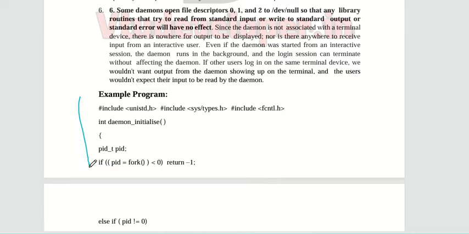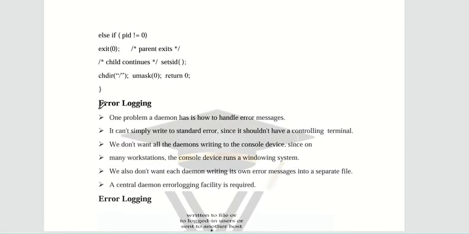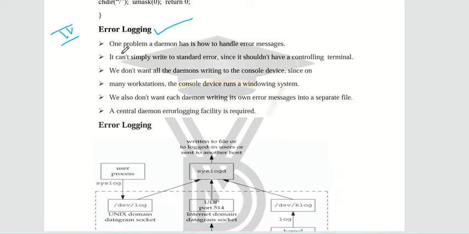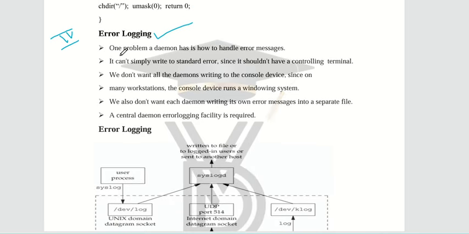Okay. Next, an example program is given for the daemon coding rules, and this is the error logging. This question is also already asked in the question paper, so that's why error logging is very important. The problem is how a daemon handles error messages while doing some work in a process.